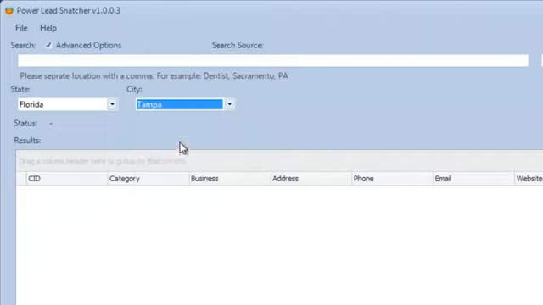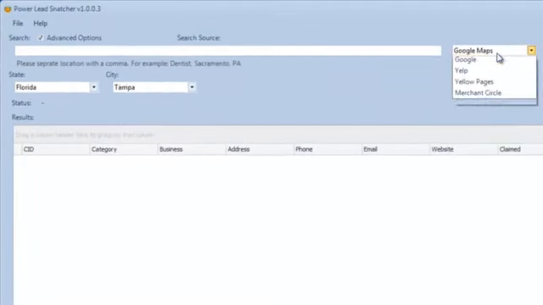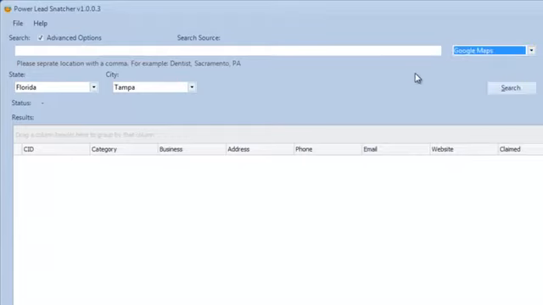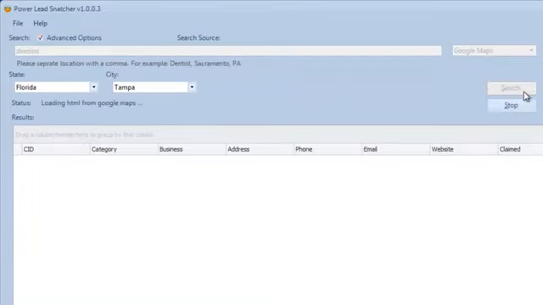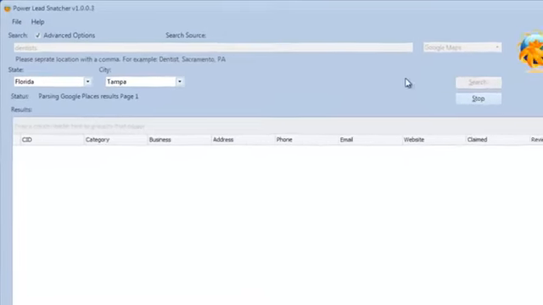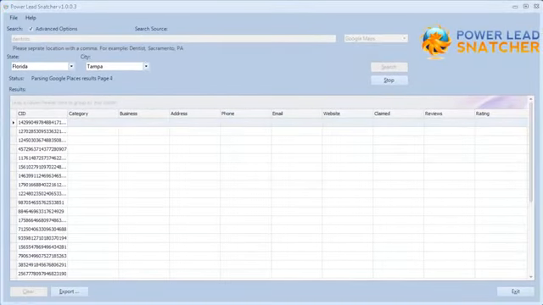Okay, so generally what we need to do is select the state, the city, and the search source. And for our international users, you would just simply put in your search here in the custom search box. So let's select a niche, and let's say that you want to go after dentists in Tampa, Florida. So let's click search over here. And the software is going to go out and gather all this data that you see here in the box. So let's give it a little bit of time to work.